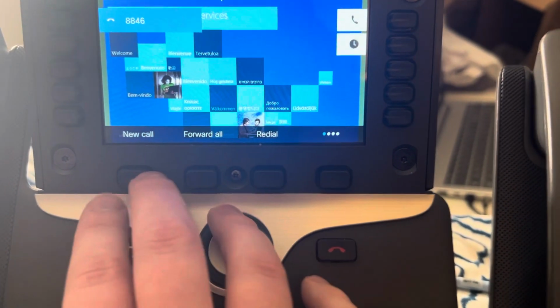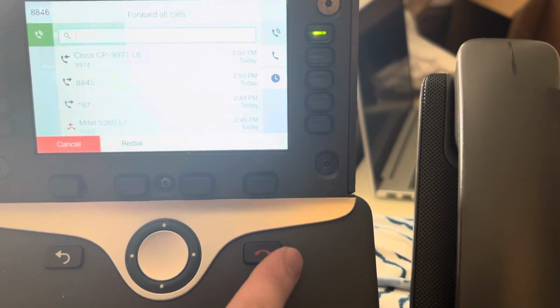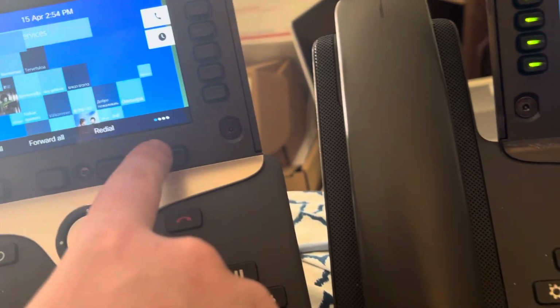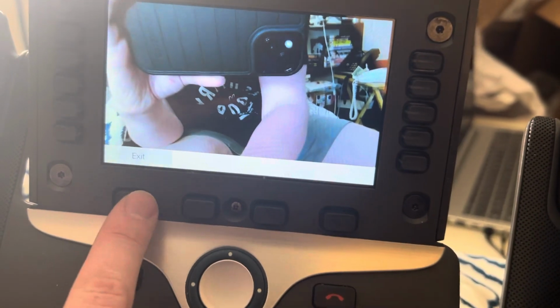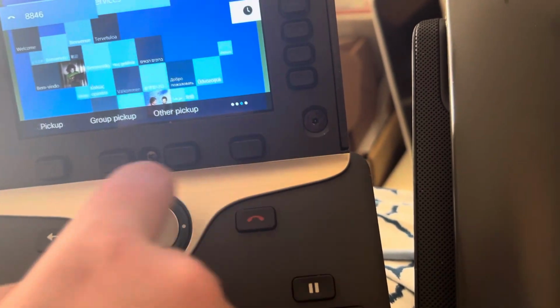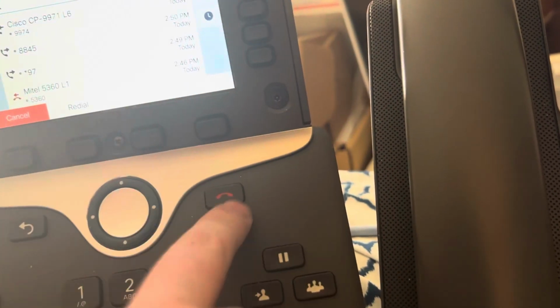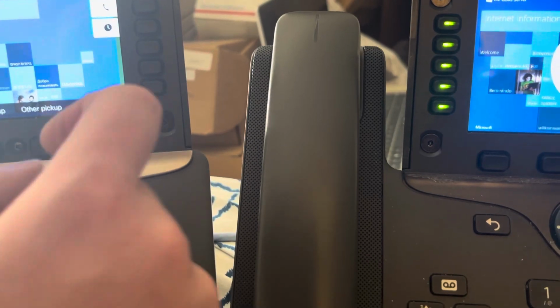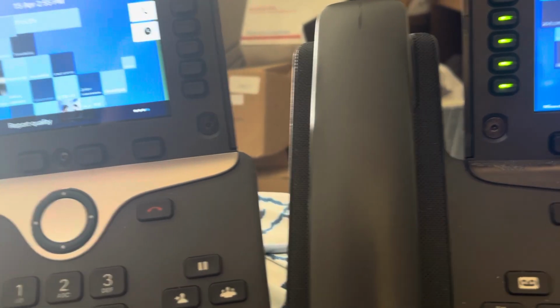You have new call, which picks up the phone. Forward all does not work. Redial, which obviously redials. This does not work. This does not work. Self view just shows you your camera. Pickup does not work. Group pickup does not work, I don't think. I haven't tried it, and other pickup doesn't work. Meet me does not work, I don't think, and report quality does not work. I don't have those set up, and I don't know how to get those set up properly.